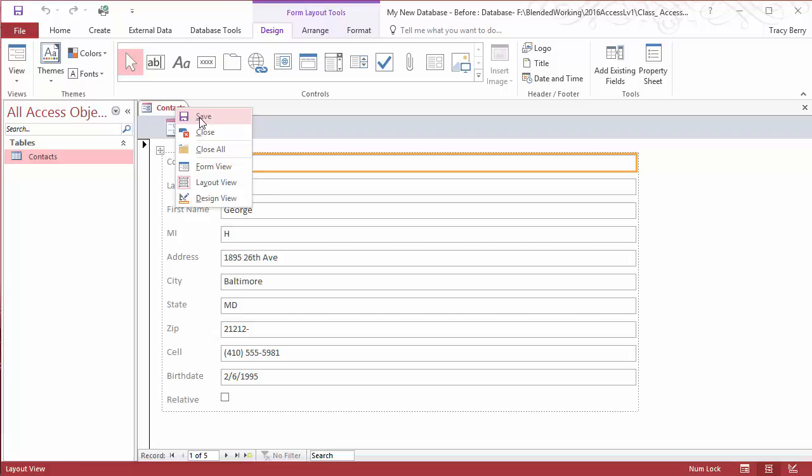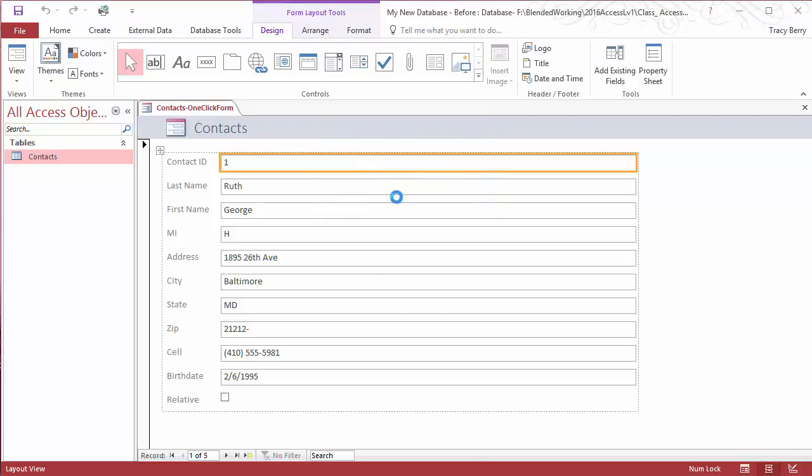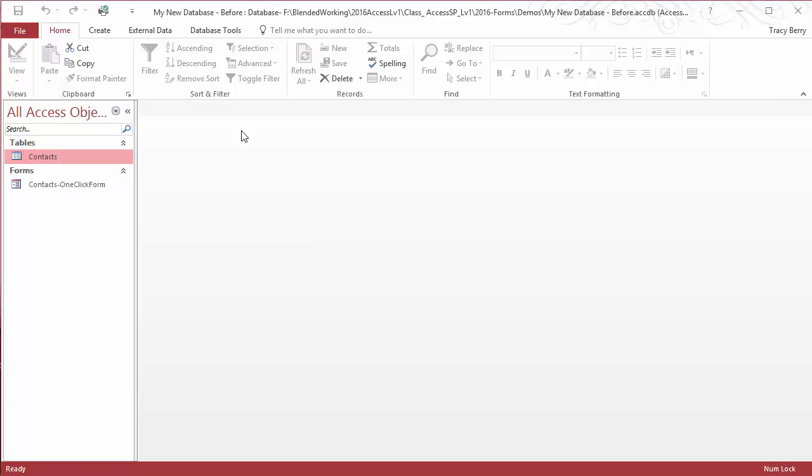But for now, I'm going to save and click OK. We can leave this open, or I may right mouse click and close it. The next form option we're going to take is a data sheet form.